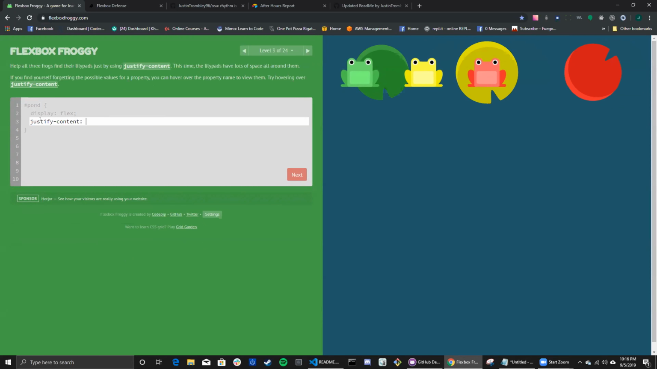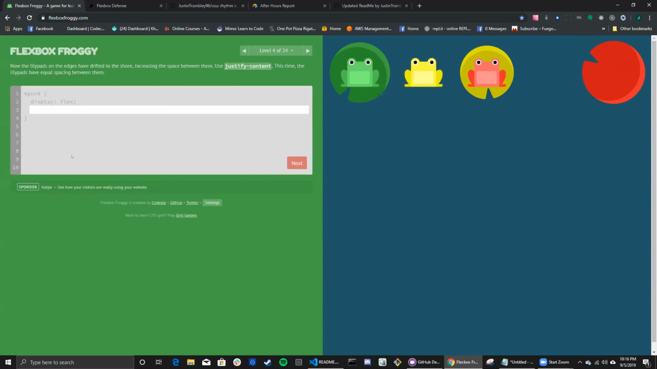Space between. Space between. All right. Oh, space evenly? Space evenly. Okay. Yeah, I think that's right. Oh, that didn't work either. Space around. There we go. Space around was correct. I see. It's just a matter of tweaking. Exactly. That's pretty much all of coding, tweaking.